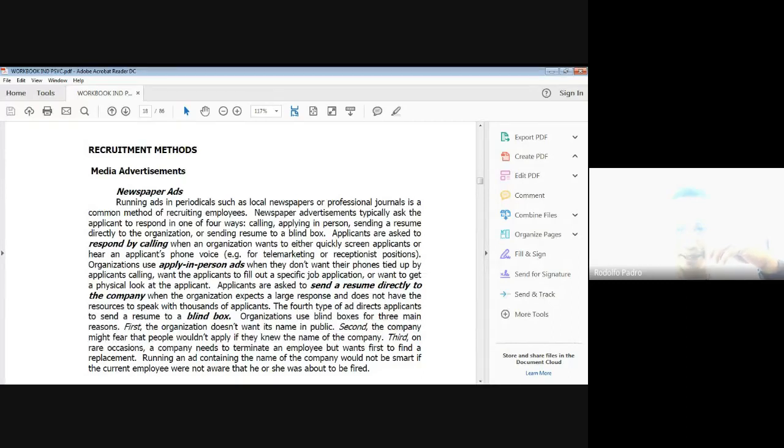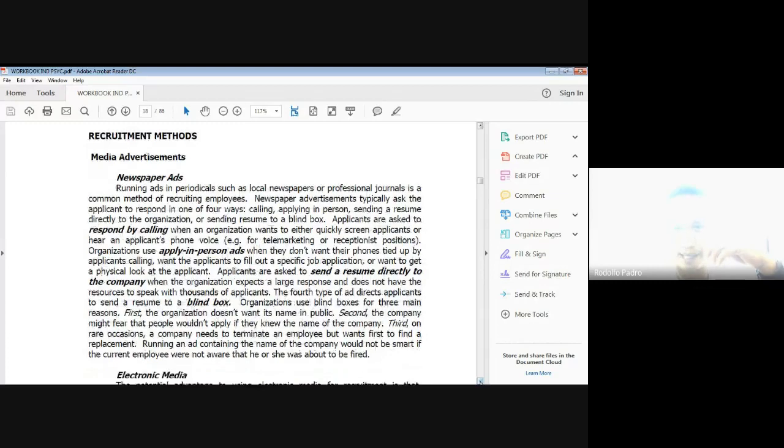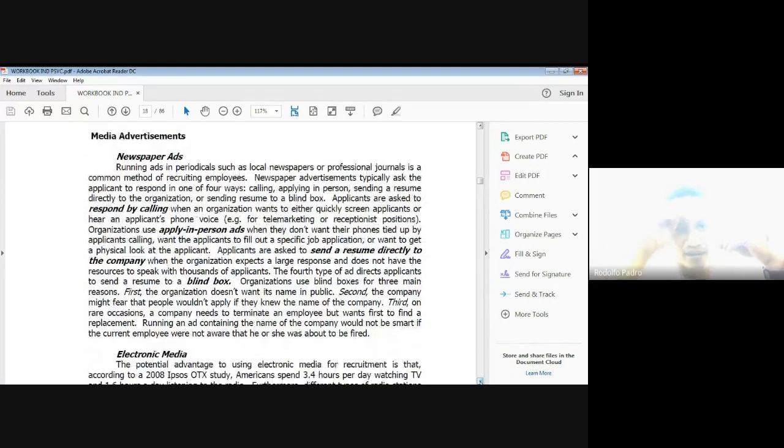Especially for BPO jobs, if you have tried applying there, they will call you. So there are apply-in-person ads, when they don't want their phones tied up with applicants calling, so they want the applicants to fill out a specific job application or want to get a physical look at the applicant. So this is also very important.